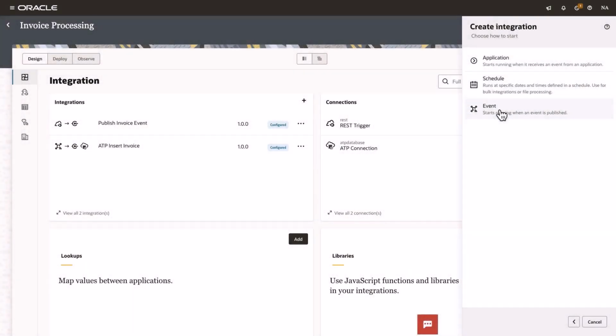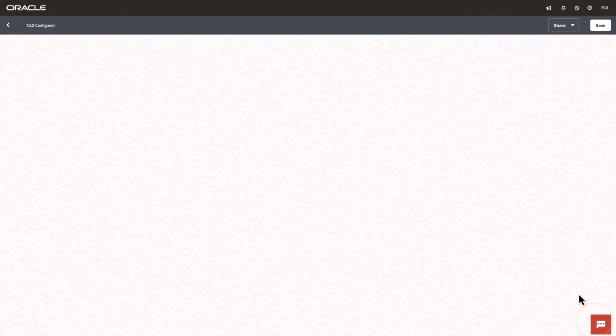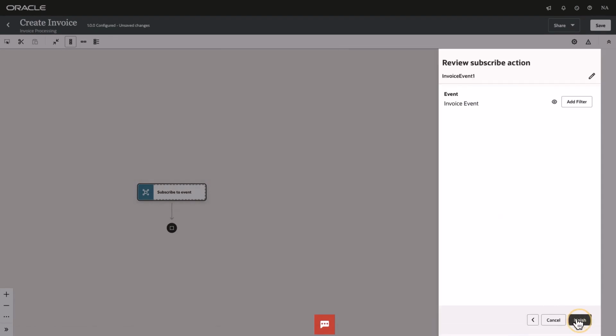We want our integration to subscribe to the invoice event, so we create an event integration. We name our integration Create Invoice. Now we choose which event we want to subscribe to. We can choose from events that are in our current project or shared from another project. Using automation components local to the project or shared from other projects is a common pattern for many OIC automation components and helps developers manage the scope and reuse of solution components. In this case, we subscribe to the invoice event in our current project.